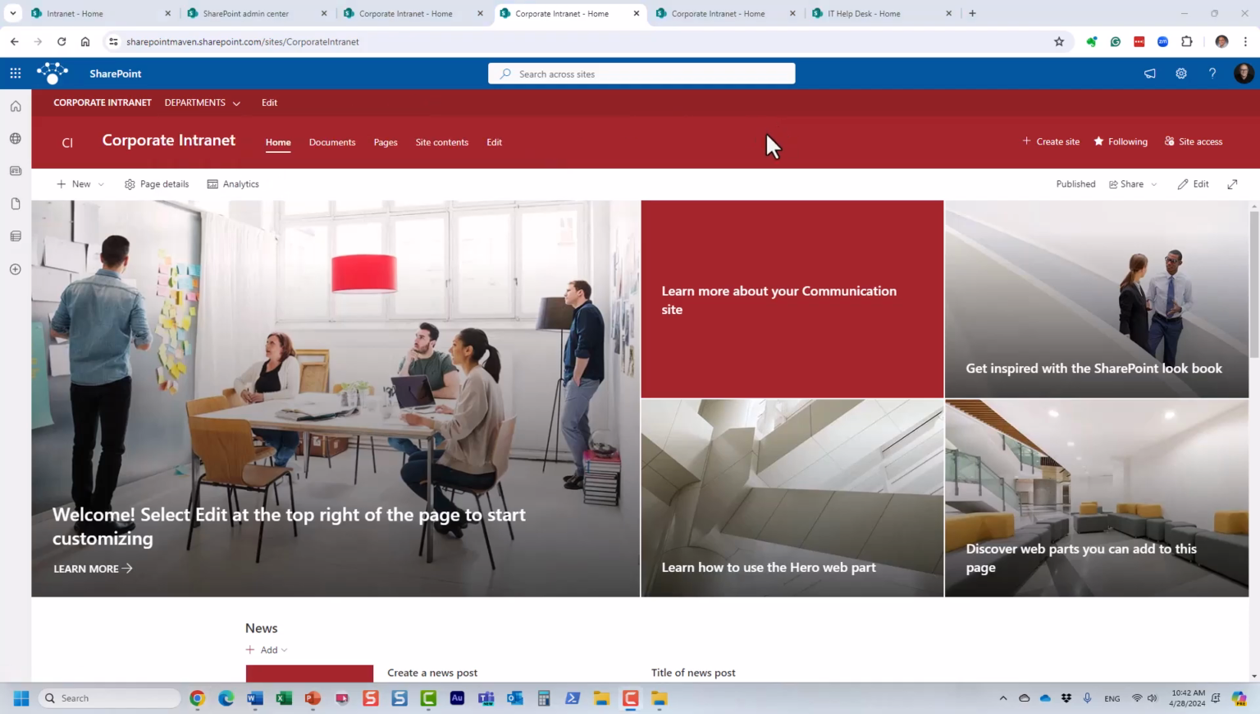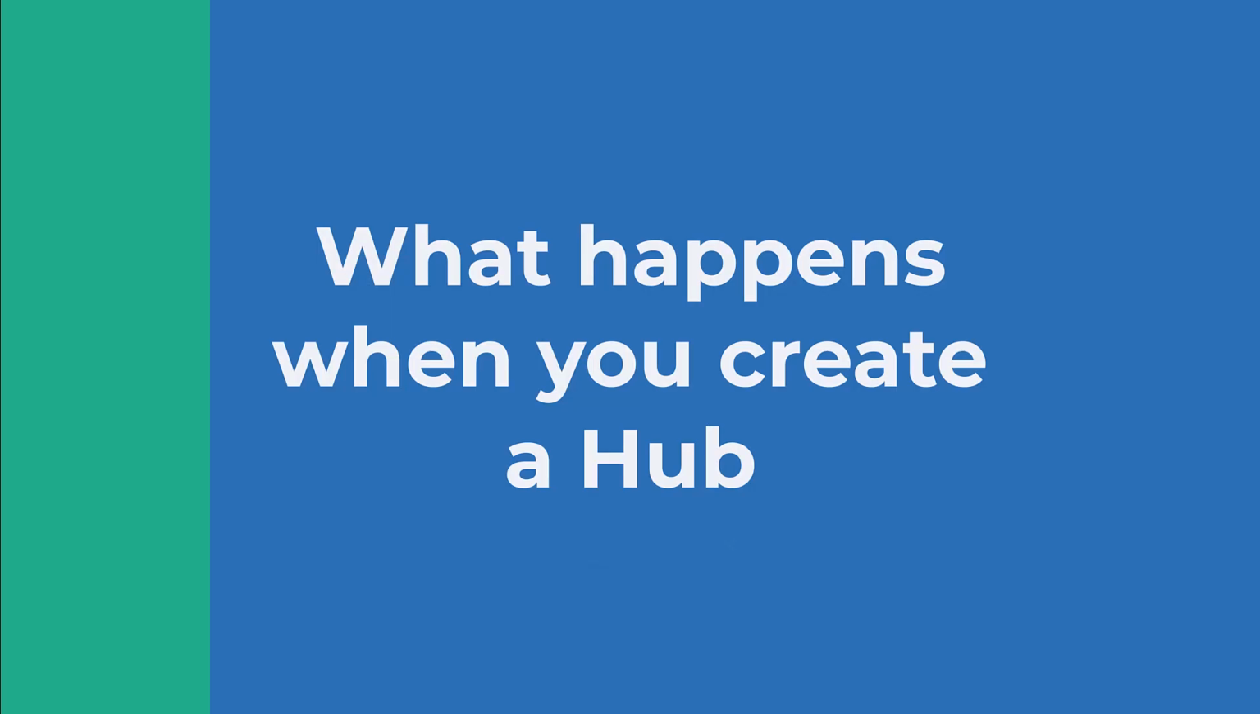So we just completed the three steps that are necessary for you to create a hub. Essentially, once again, the first step was a one-time deal. We created a hub site. Then we associated other sites to the hub. And the third step was we built that hub navigation.